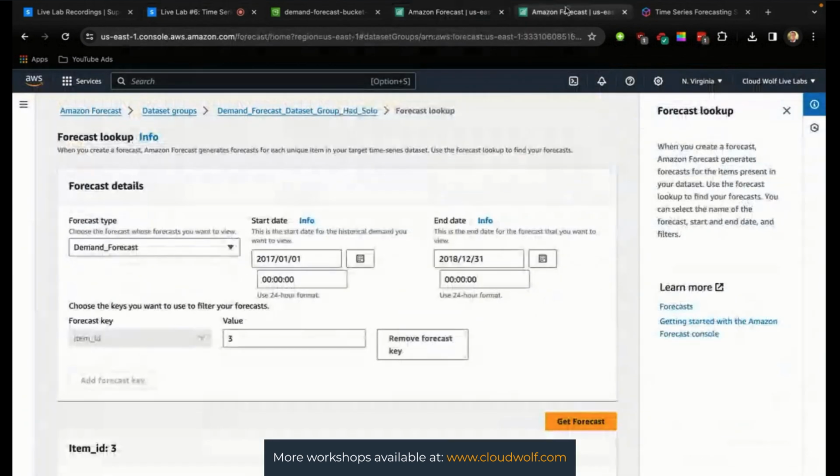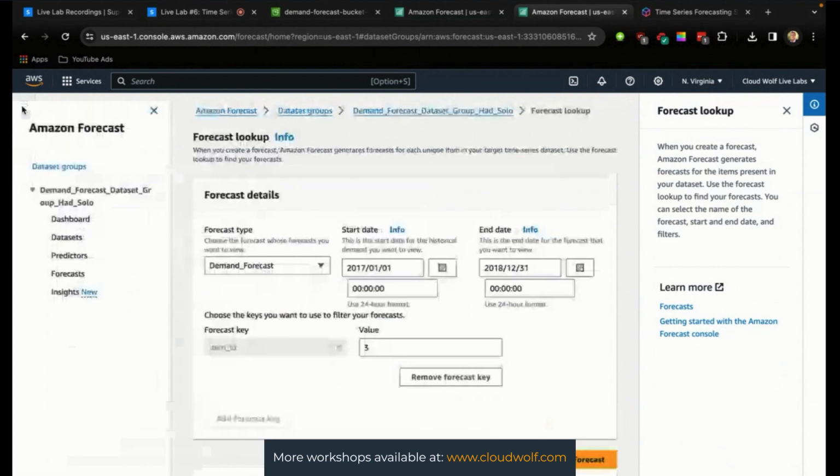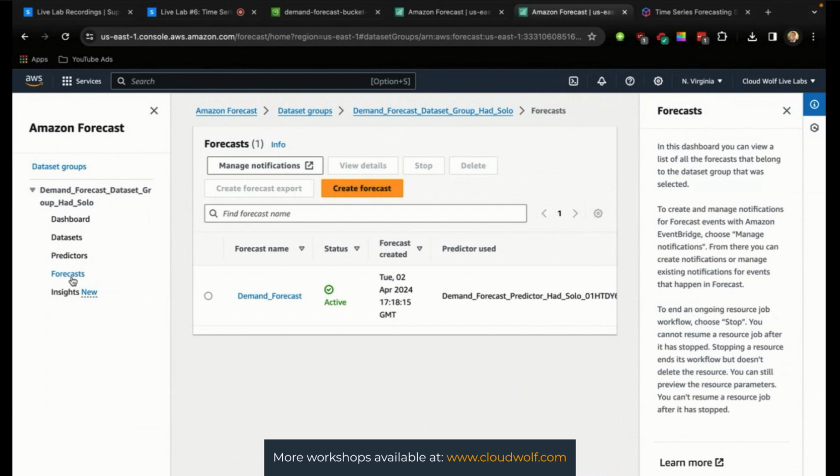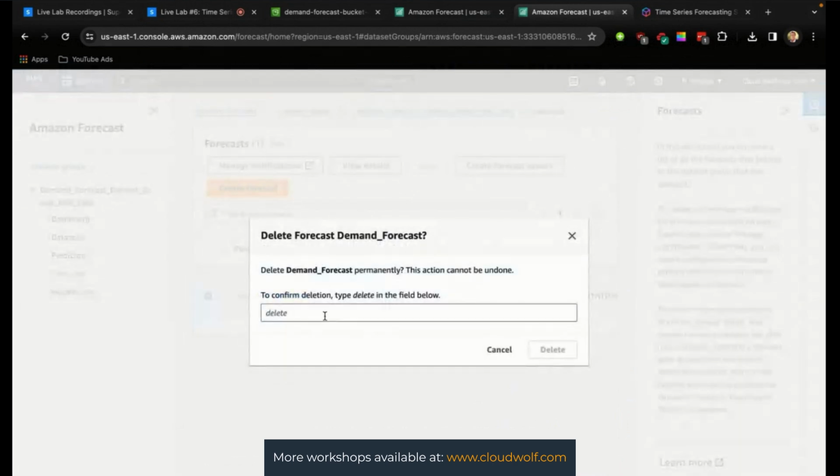We basically have to delete first what we created last. So what we're going to do is go here, and as I just said, we need to delete first what we created last, and what we created last are the forecasts. So that's what we need to delete first. Here we select this demand forecast, which is our final forecast that we generated. Then we click delete, and then we enter delete here.